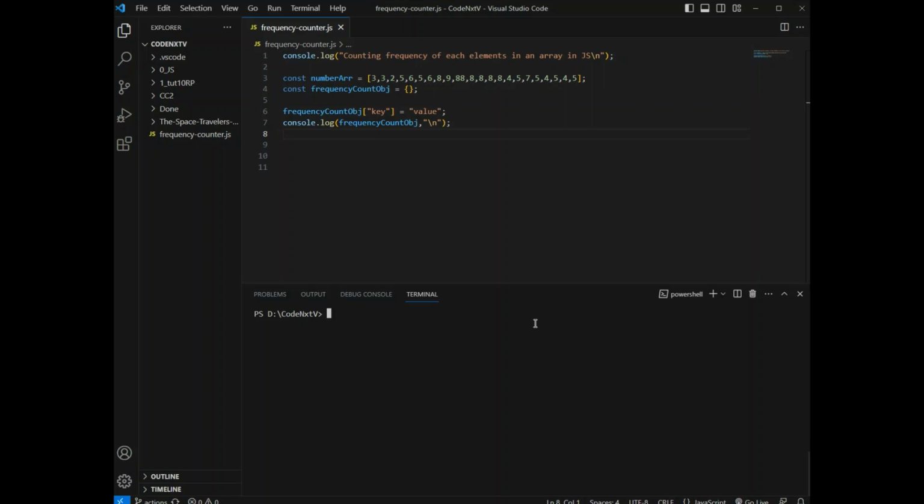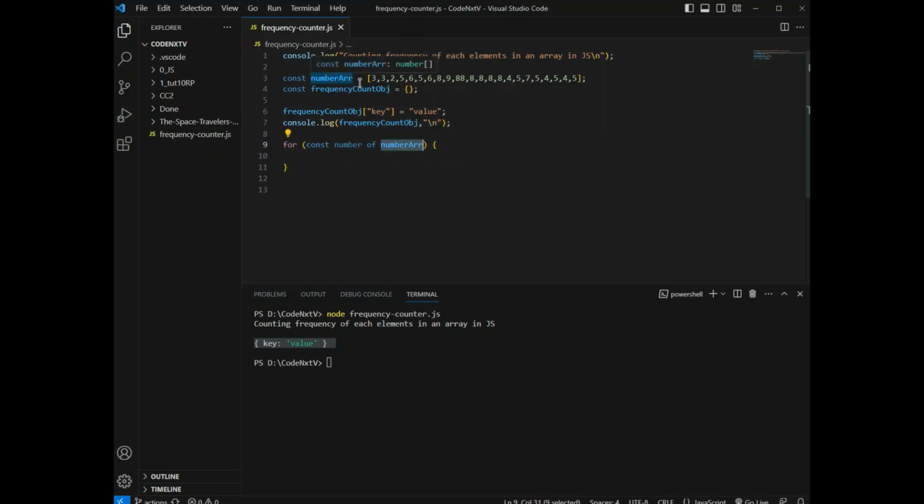So let's go to the console and let's run the code. And we can see in the console that our object has a key called key and a value called value. So now let's get back to the code and let's take a loop. This is our for loop, and we're going to iterate the number array, and we're going to call each element number. So let's go ahead.